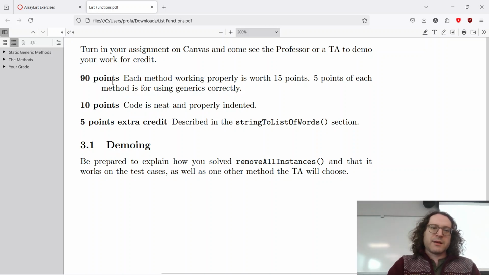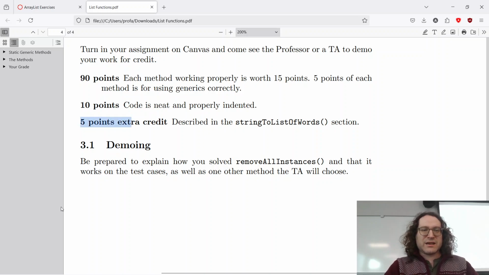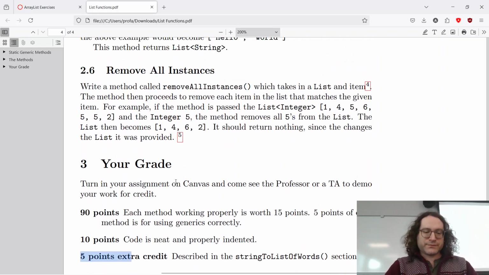Make sure that you're getting 90 points for doing the assignment, 10 points for making sure your code is neat and nice for me to read, and then 5 extra points for the string to list of words.